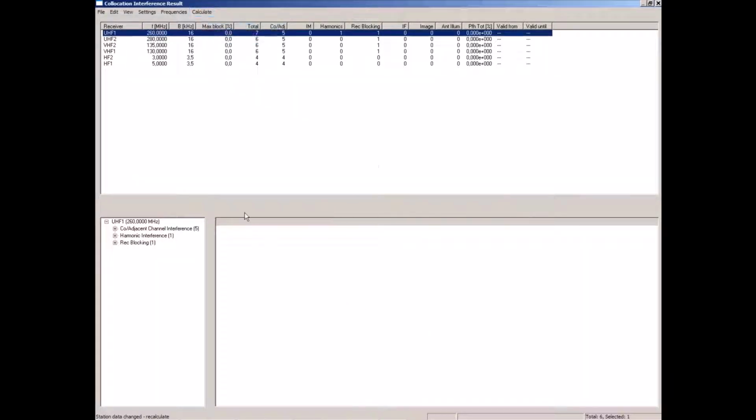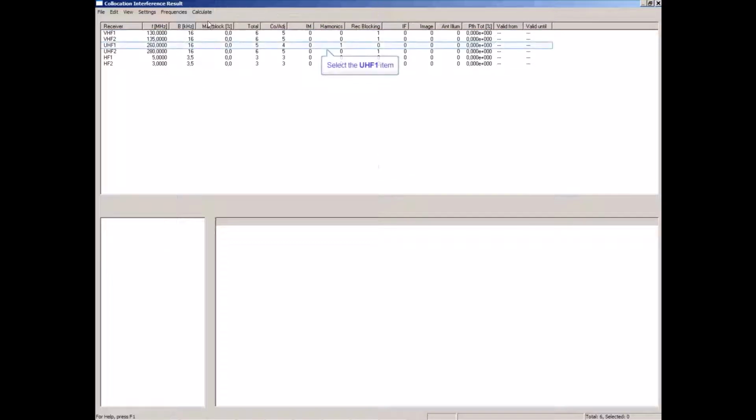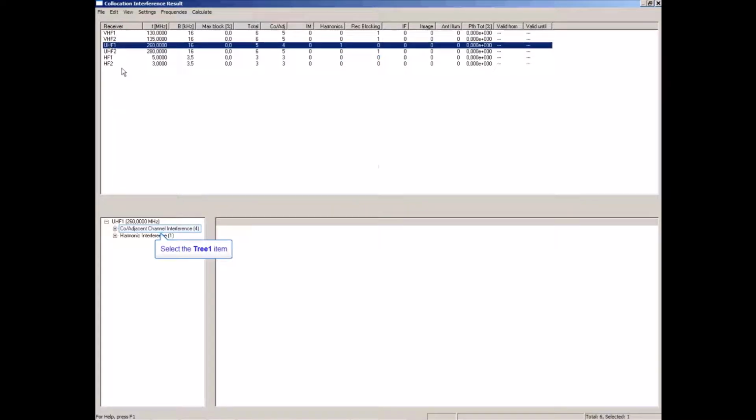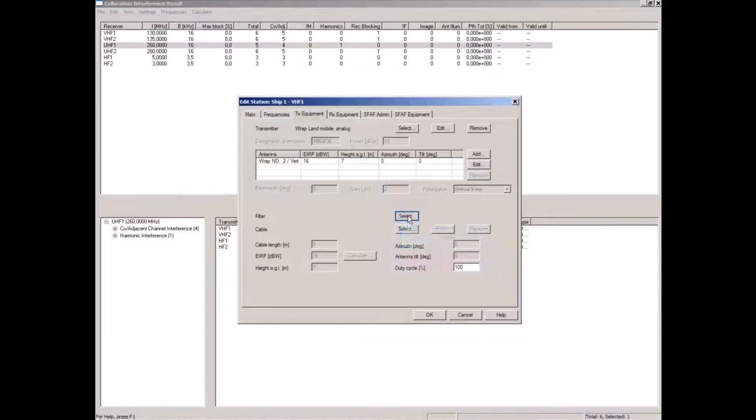And now it says station data recalculate. So I recalculate. And we still have interference on UHF1. Let's see what that comes from. Yeah, it comes from these stations, and they also contribute with a lot of interference from the transmitters. We have cleaned up the receiver of UHF1 now, so let's continue with the transmitters here, VHF1. Similarly, let's put a filter on it.